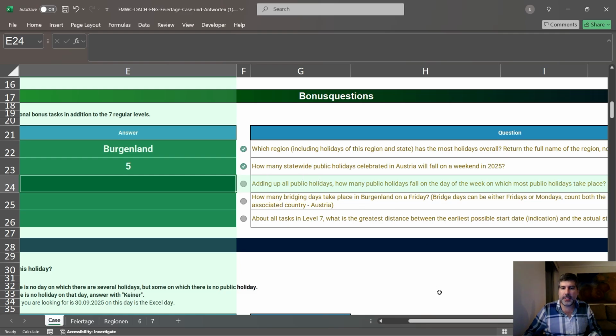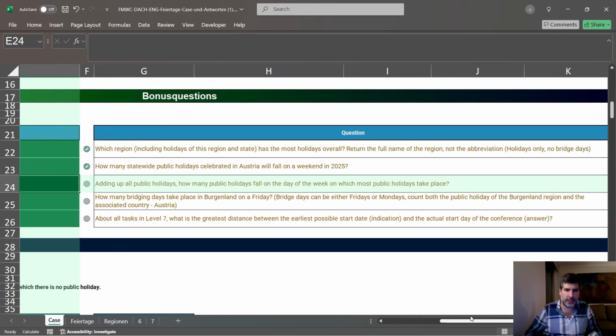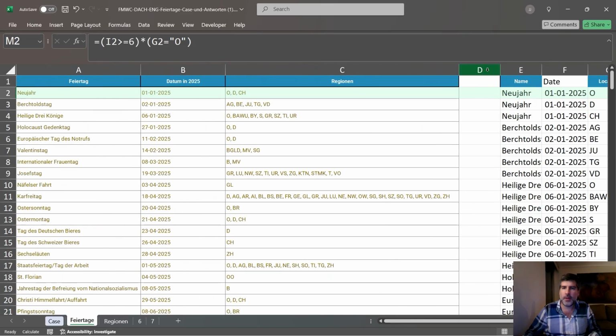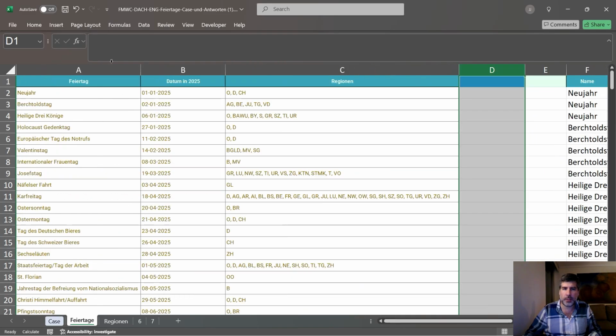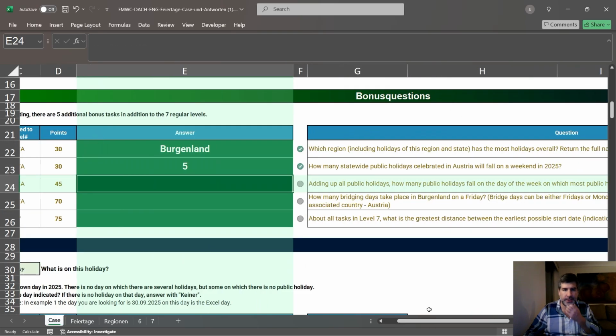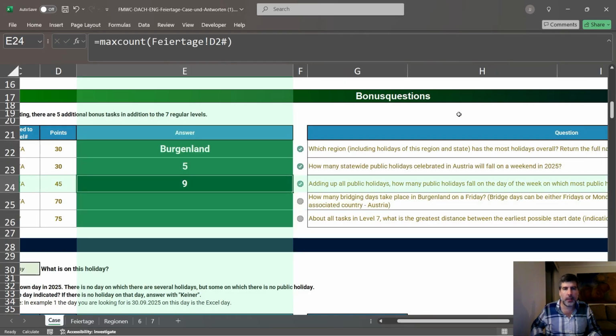Now, adding up all public holidays, how many public holidays fall on the day of the week on which most public holidays take place? All right, so how many times does the most frequent day show up? For this one, we are not going to use this table here on the right. We are going to use over here because otherwise we'd be multiplying holidays many, many times. We want each holiday to show up just the once. So we're going to go equal WEEKDAY and over there. I don't really care about the argument because it's just how many times does the most frequent number appear? And for that, I'm going to go with MAXCOUNT, which is another lambda of mine, which will tell you how many times the most common element shows up.